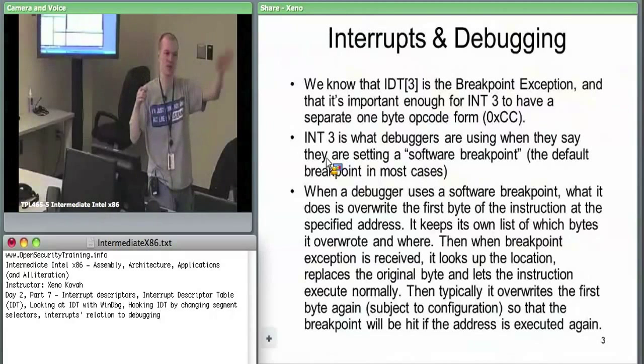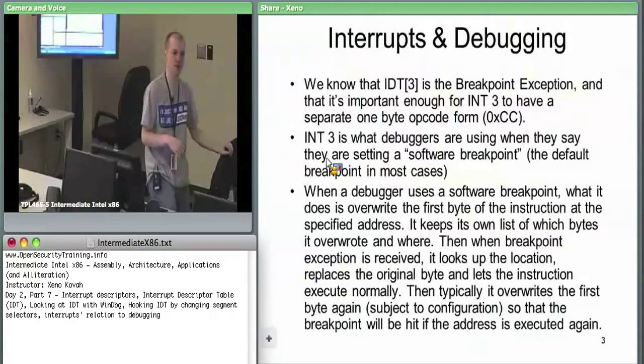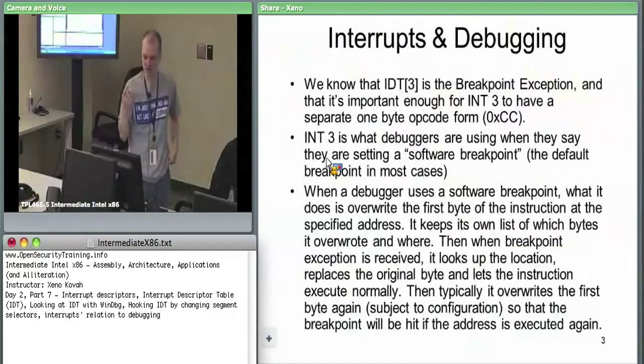It depends on whether you turned off the breakpoint or not, but if the breakpoint's still on, it's going to put back the original byte, execute the instruction, and put back the CC, so that if you have a loop or something like that, every time through the loop you hit the breakpoint. So the thing is, debuggers hide this from you.